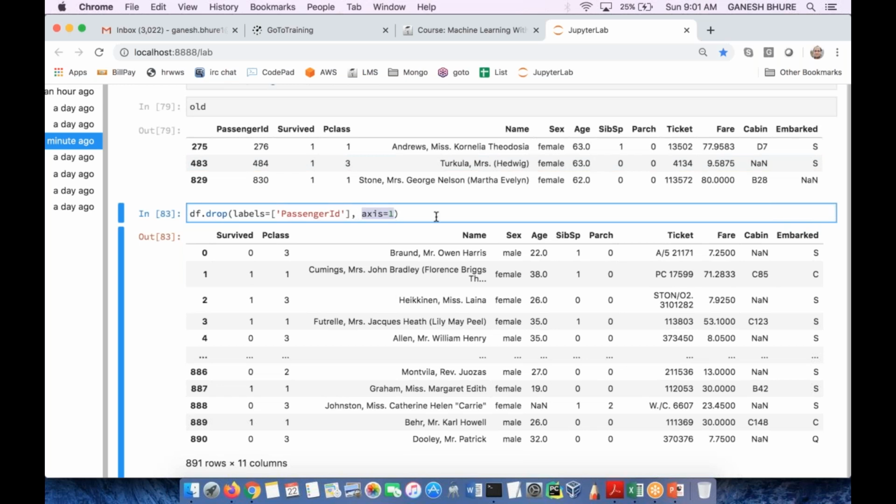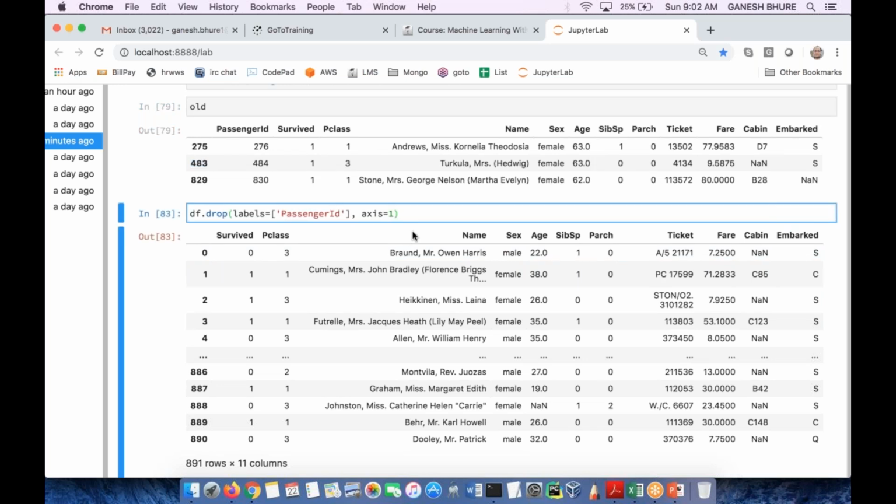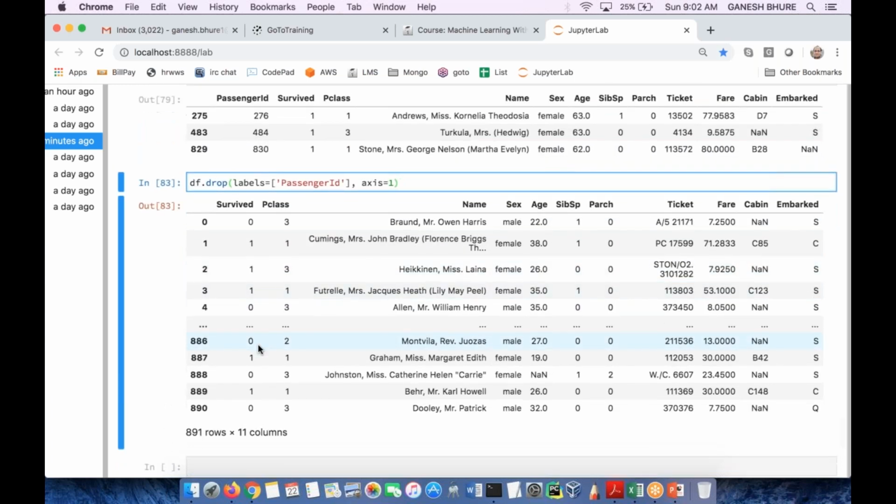So passenger ID is what I am trying to drop using the drop function. If I don't use axis, by default its value is 0, meaning it will apply on rows, so it will search for passenger ID as an index here, but it won't find it, right? But my aim is to drop the column, not the row, correct? My aim is to drop this particular selected part. So I need to use axis equal to 1, and I see that this has now changed and I don't have passenger ID anymore.